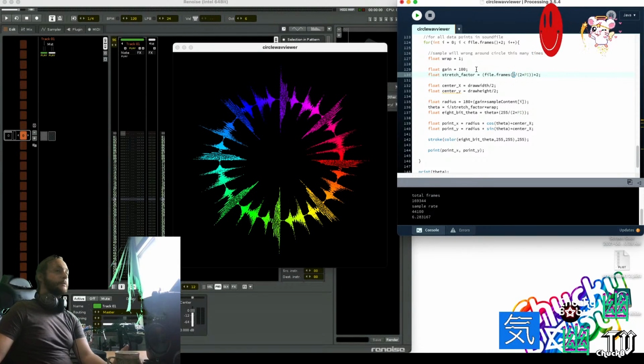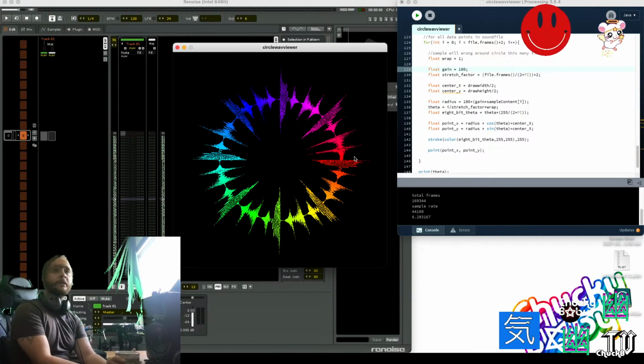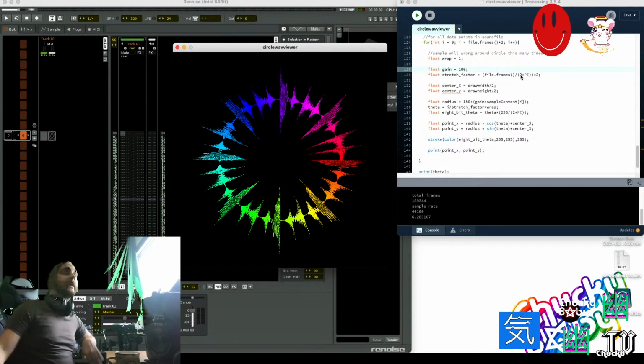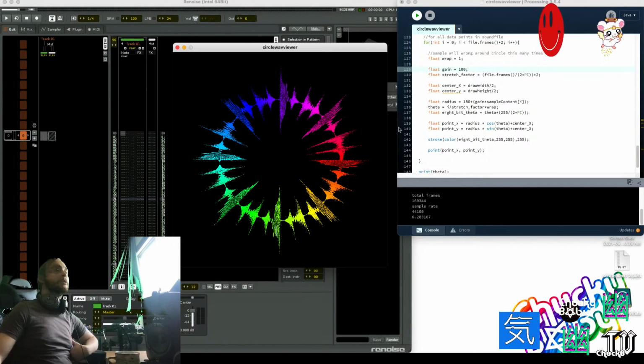So this is where pi comes in. Again, we want the sample to be drawn one time over the entire circle. Actually, it's starting right here and draws this direction and goes back to the front. That's just a little bit about polar to Cartesian conversions. We'll talk about that in a minute. But that's where this 2 pi comes in. File frames over 2 pi times 2 to make sure that the length of the audio file is stretched to fit on one full circle draw, right?